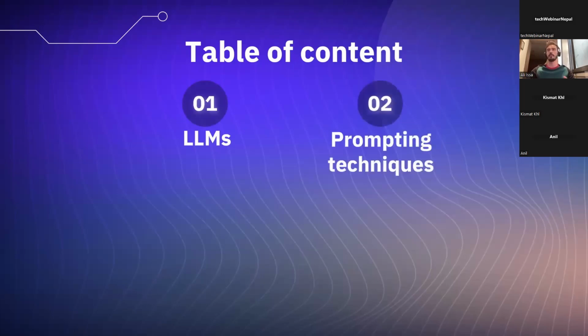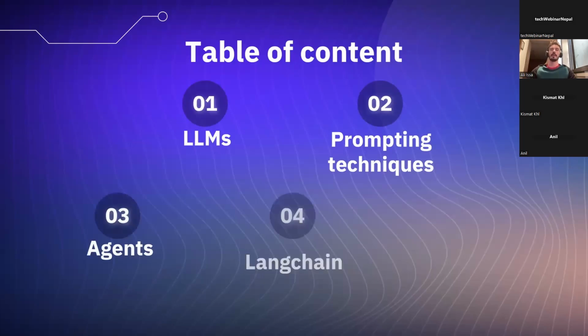Then we're going to talk about some prompting techniques in order to understand where the thing starts and why we are using agents. Then we're going to introduce agent and its components. And finally, we will have a quick intro about Langchain, and we will explore more Langchain in the demo that I prepared.